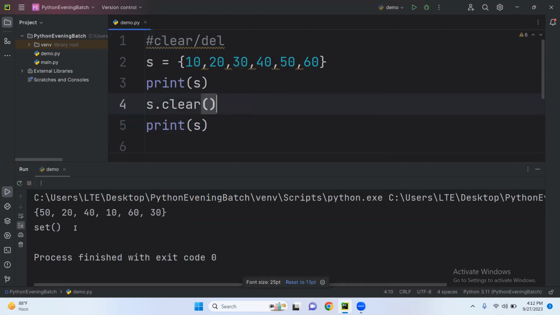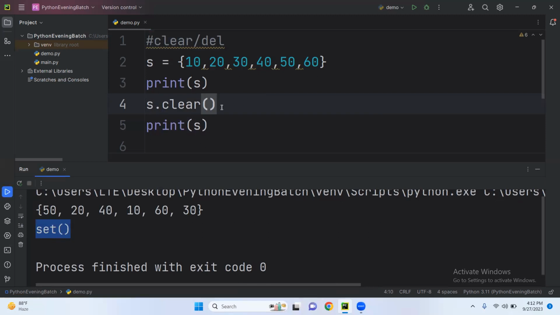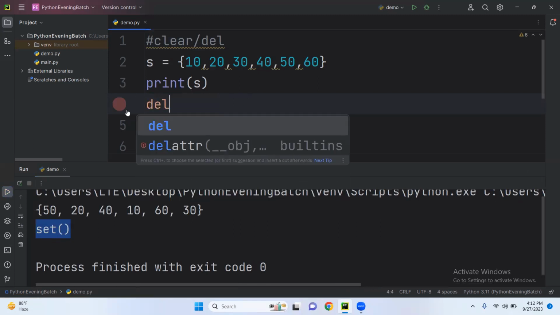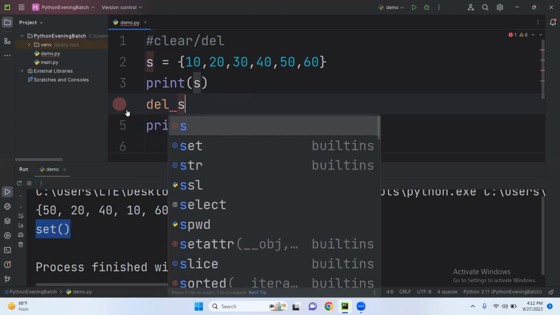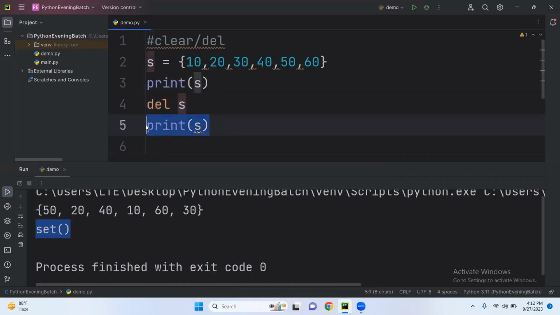Empty set. How to create an empty set? By using the set function. That is the output, right? Now you can see. And instead of clear, I'm using del. So after deleting s, again I'm trying to print s.